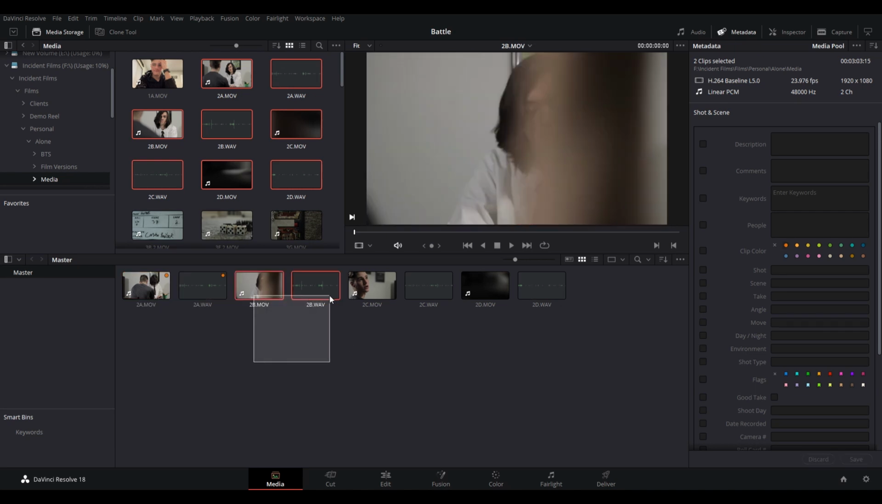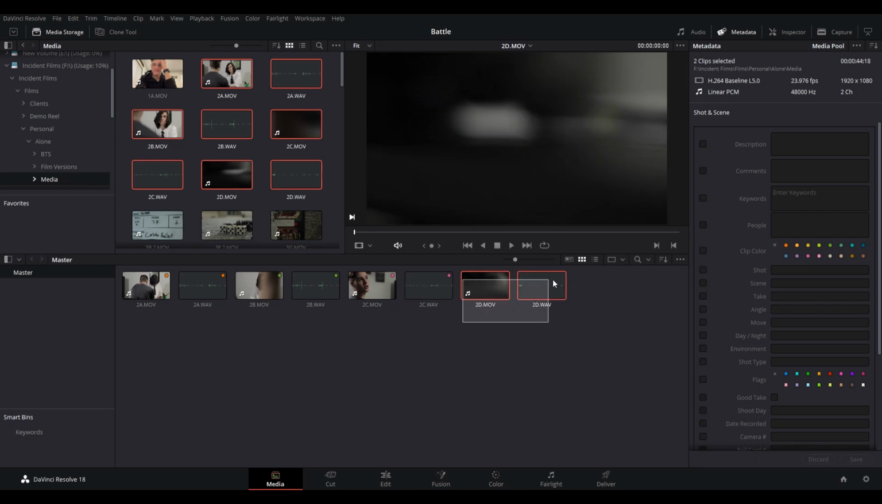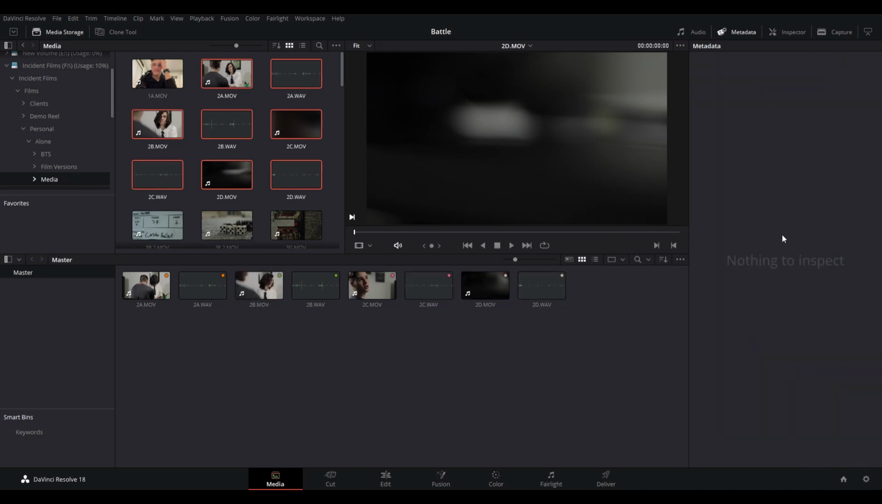And then both of those I'll make green. And then the next shot I'll make them pink. And you can also flag them, and you can really nerd out over the metadata stuff, which is super cool.